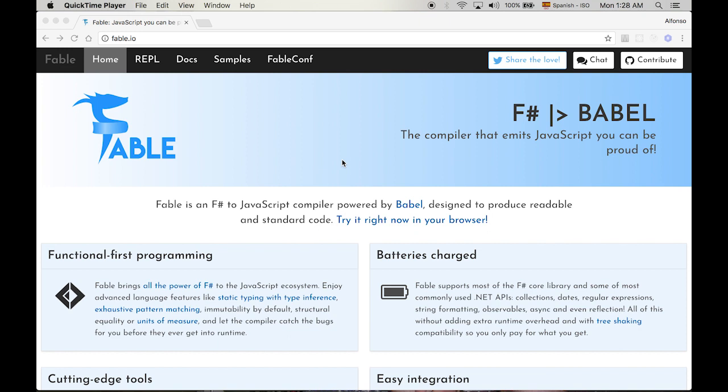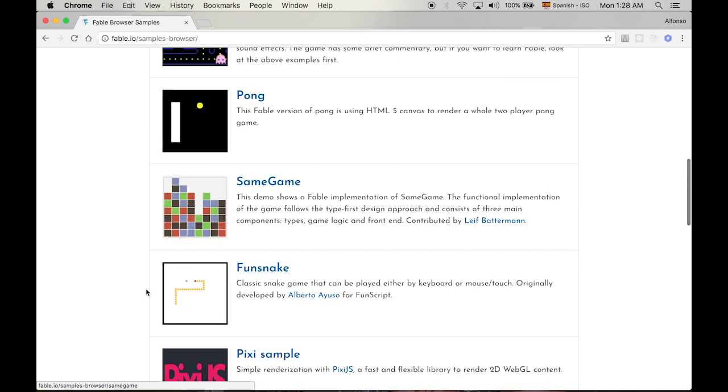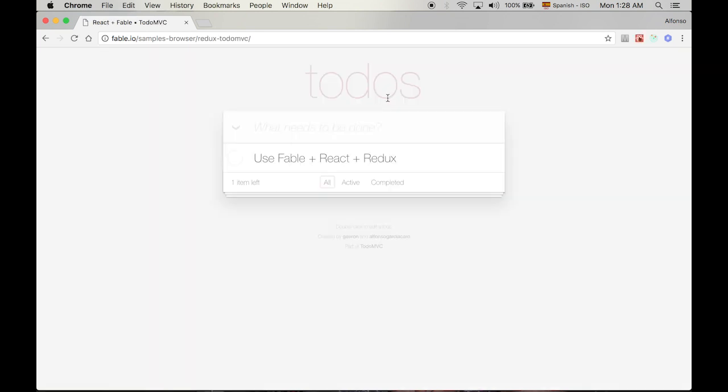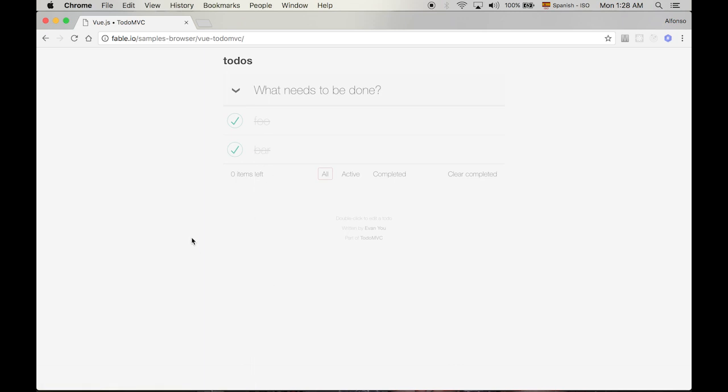Unfortunately, customers don't usually ask for fonts or colors, which is a pity, but they want what we call productivity apps. You have a couple of samples of productivity apps here in the sample section, just to insist again on the fact that Fable can play really well with other JavaScript libraries. Here you have an example of creating a to-do list using Fable plus React plus Redux, which is a popular JavaScript library to handle state, and also Vue, which is an alternative to React or Angular.